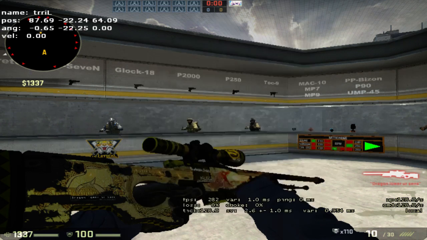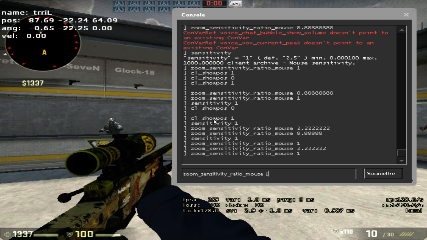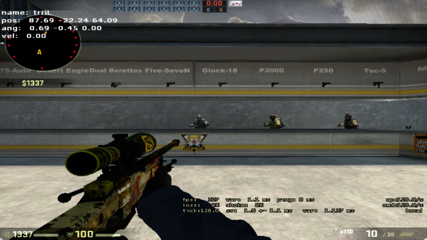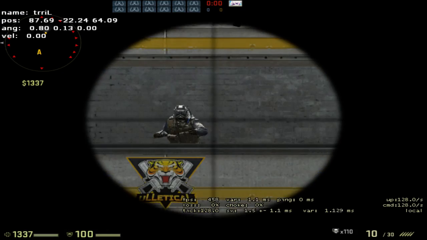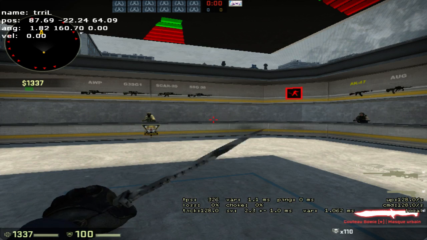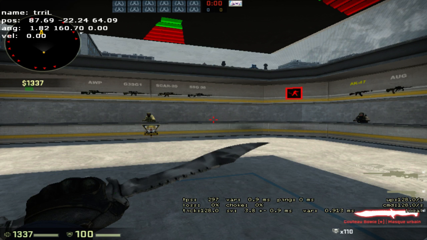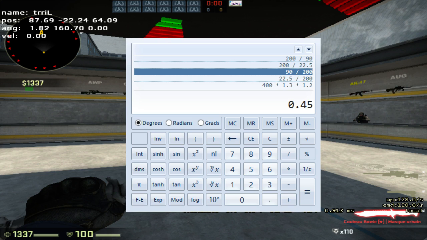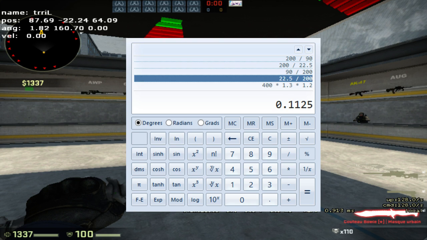I can actually show you guys quickly in game. I'll set my zoom sense to 2.222. So go to zero. I should end up at about 160. So yeah, I'm at 160. So that is how it works, and bring the calculator back up. We can look here to see that the first scope lowers your sensitivity to about 45% of out of scope, and then second scope is 11.25 percent of what it was out of scope.